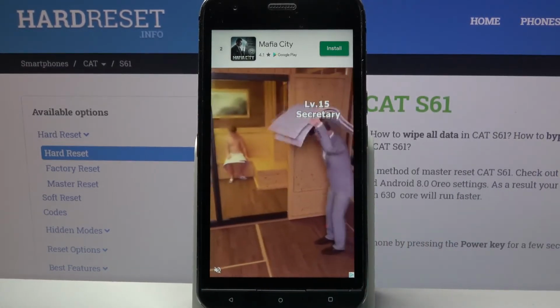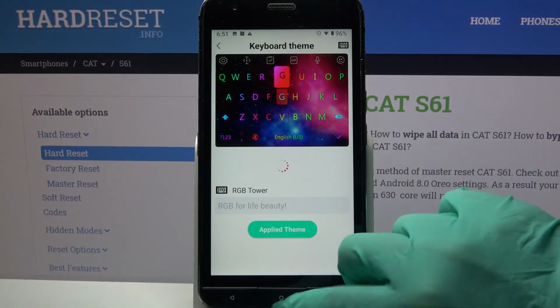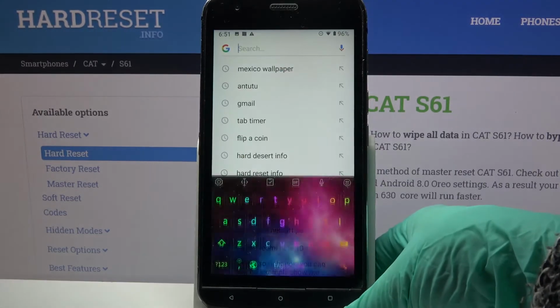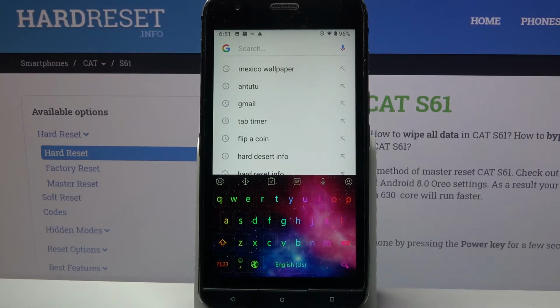Close an app and tap Get Theme. Now when I go back and try to access my keyboard, I can see that LED one was applied successfully.